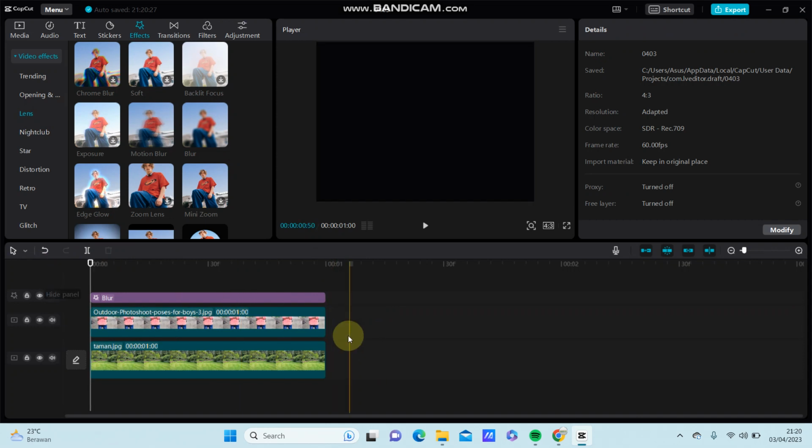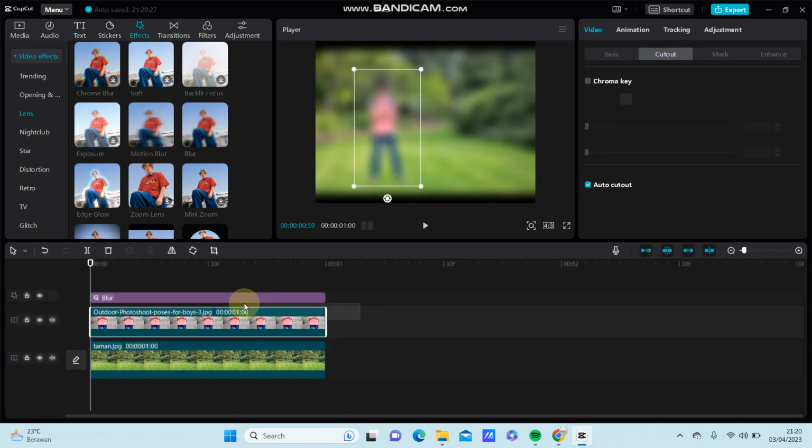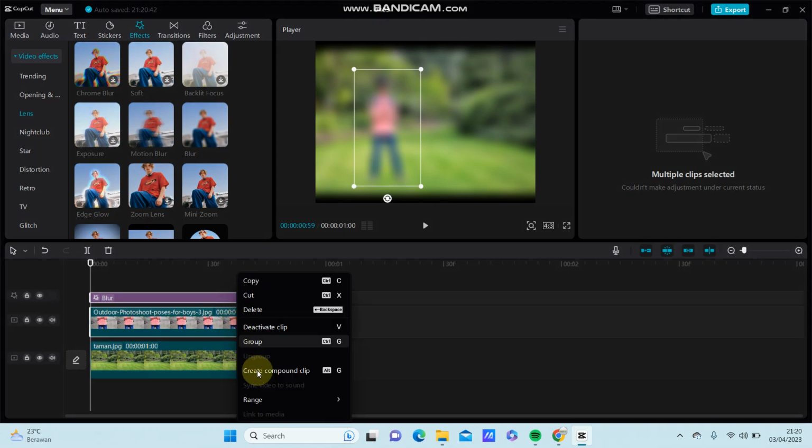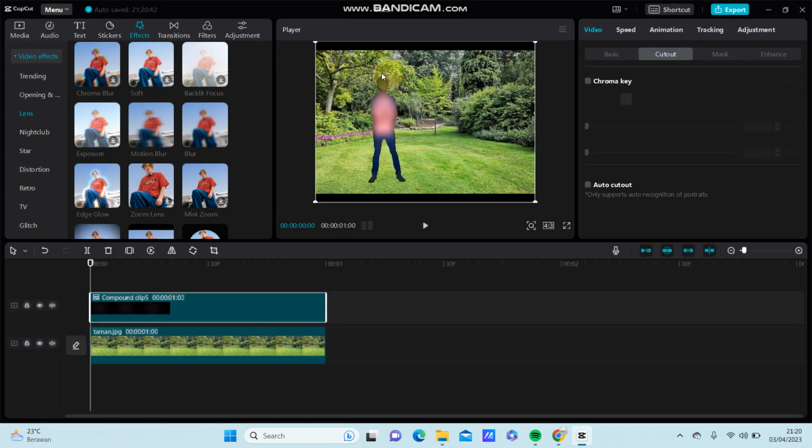Alright, select the overlays and the effect, right click, select create component quick. So you can see the blur is applying to overlay only.